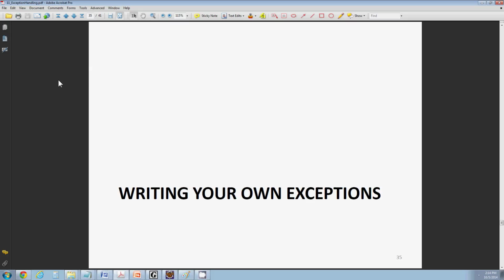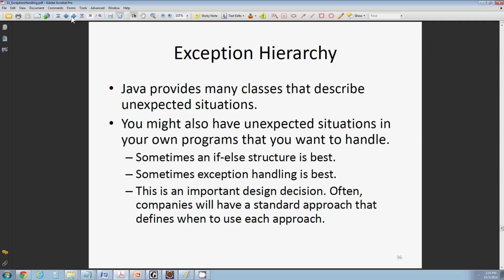But the other thing that makes Java exception handling so powerful is that it allows you to create your own exceptions to handle situations that might come up. So everything up until now has been using Java's exceptions, but the last thing we're going to talk about is allowing you to create your own exceptions to explain erroneous situations that might come up. Okay, so you can create these kinds of exceptions, and you have to think about whether this makes sense.